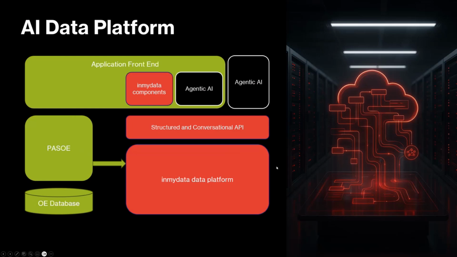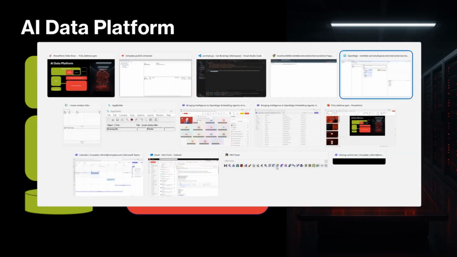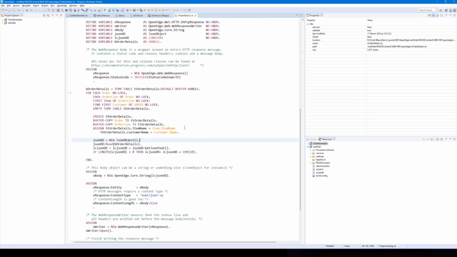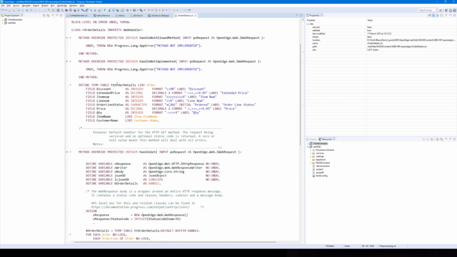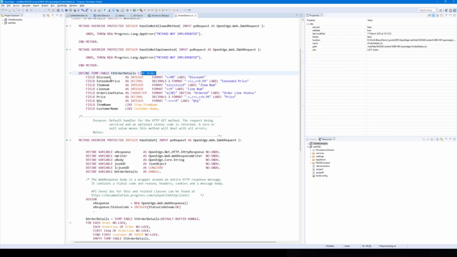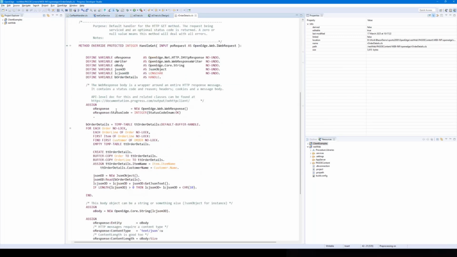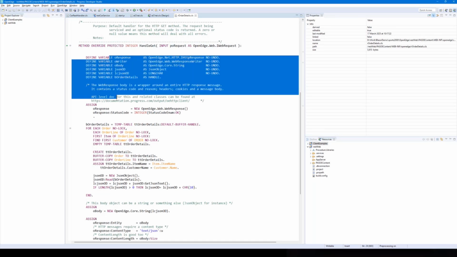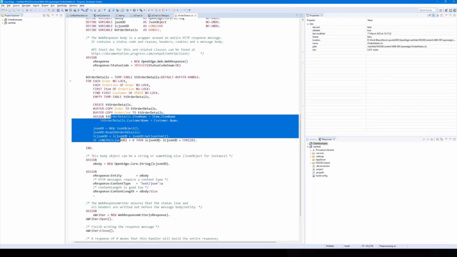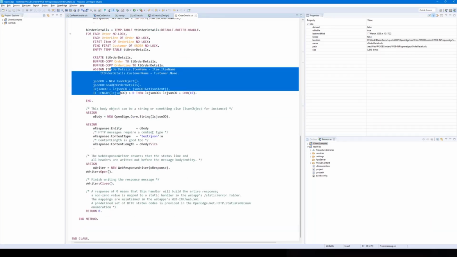Alternatively, if you've already created an API for your data in OpenEdge, so for instance, here I've got a temp-table, TT order details like order, and then I've added in the order line details, and then I've got a little method here that basically pulls all of the order details out for the Sports 2000 database, turns it into JSON, and then exposes that to my REST API.